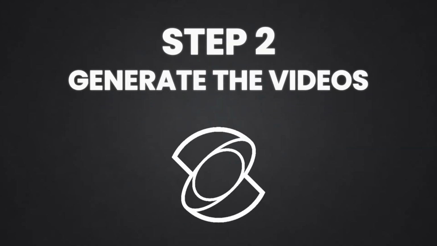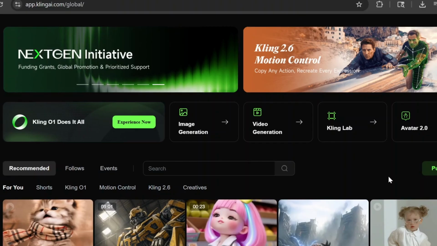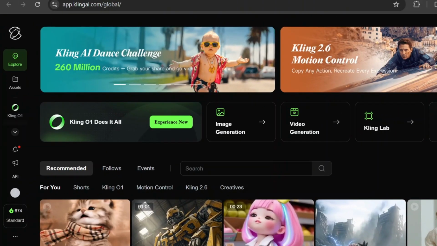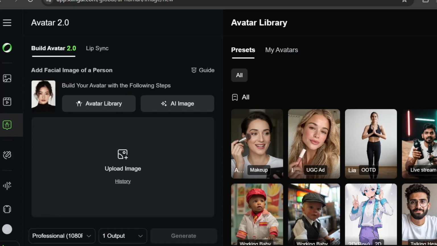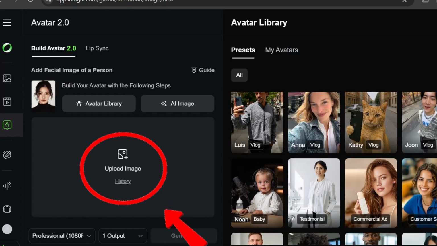Now that all of the images are ready, it's time to create the videos in Kling. There are a few different workflows for creating a lip sync video. The Avatar 2.0 tool is great. It offers pre-made avatars and also lets you use your own avatar and voice. However, it only supports one reference image.